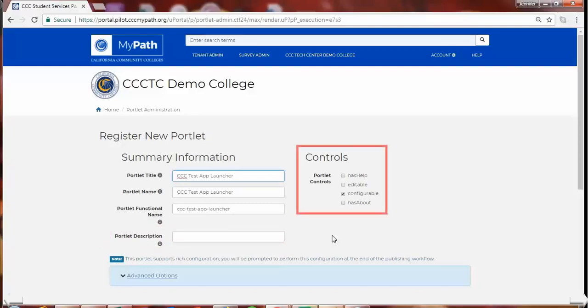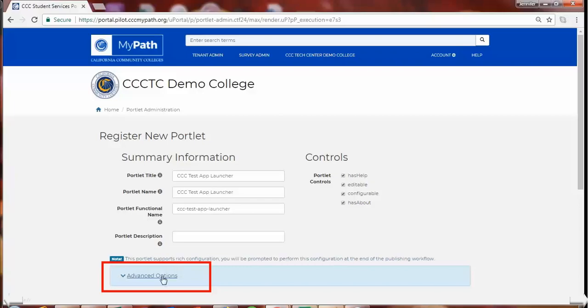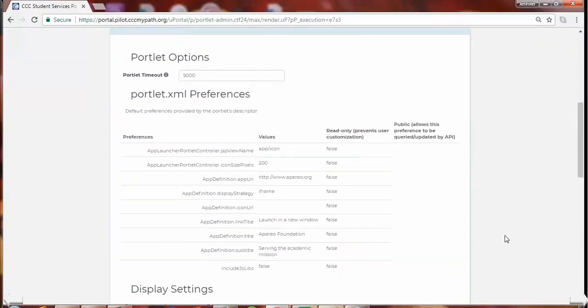We select the Portlet controls checkboxes that apply to our App Launcher portlet. In this case, we'll select all 4 of them. As with creating a static content portlet, next we'll click the Advanced Options link to expand and display the portlet options: read-only portlet.xml preferences, advanced CMS settings, and display settings configuration field groups. We will again leave the default value of 5,000 in the timeout field to allow the user all the time they may need with the app.